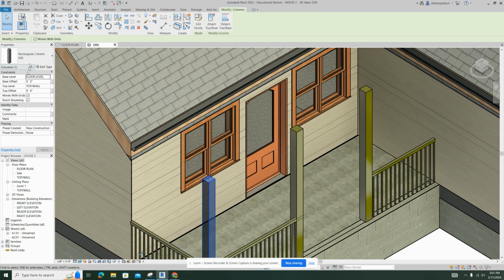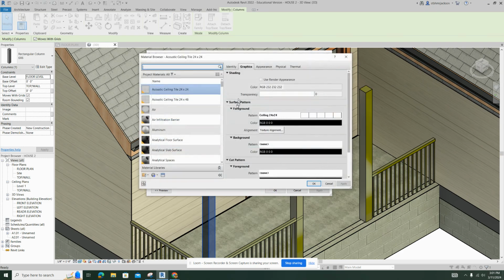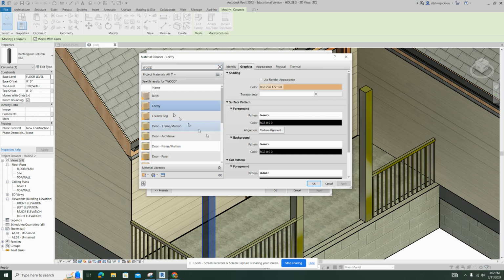But we do need to change the material. I think this is where it crashed last time. The wood, I'm just going to do cherry.